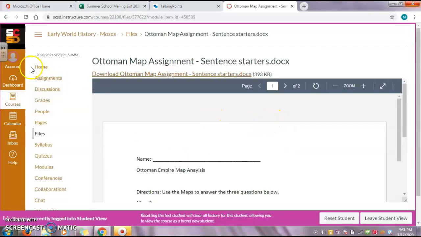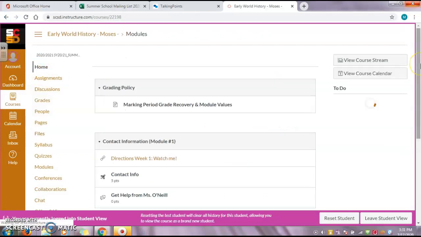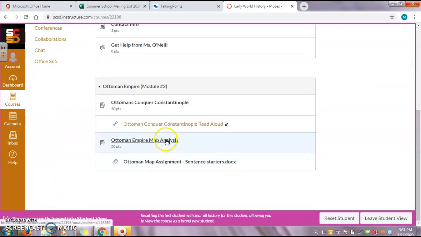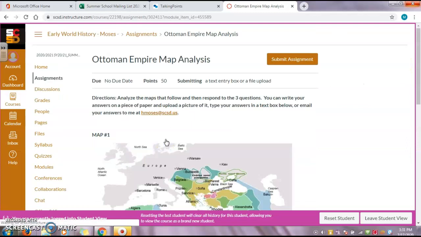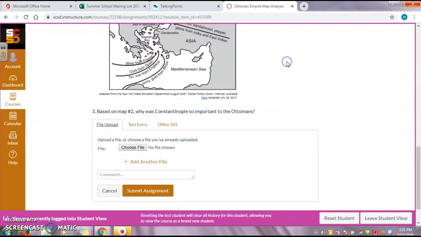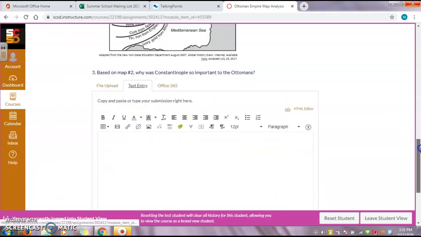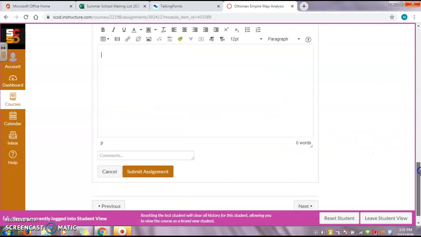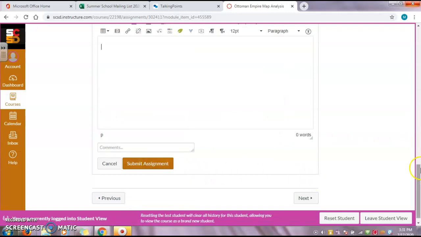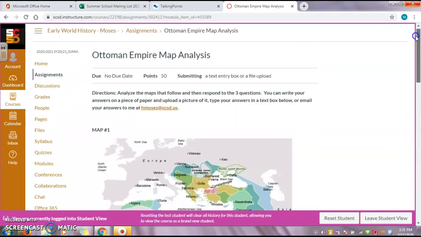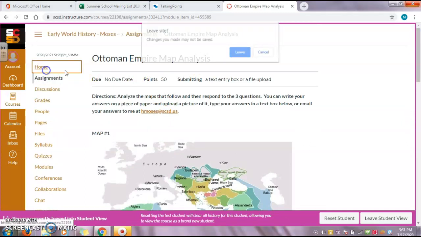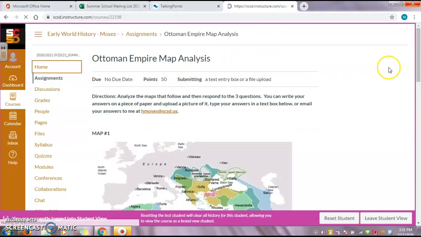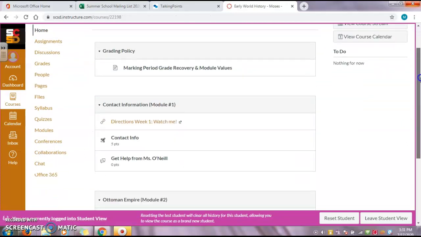Once you have those responses filled in, you can save this document to your computer, and you can go back to your home. Click on the Empire Analysis assignment, and you will submit the assignment, again, either uploading the document you've worked in, or you can click on Text Entry and type in your responses that you have written. Just be sure to submit assignment, so that way you are all set with the 2 assignments that you need to complete for Module 2 in your Early World History class.